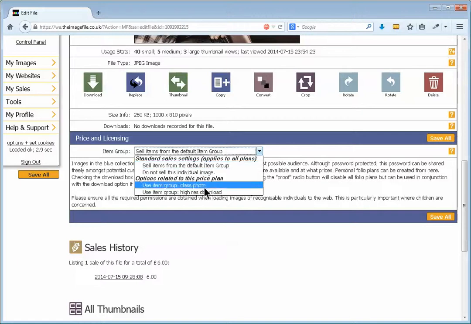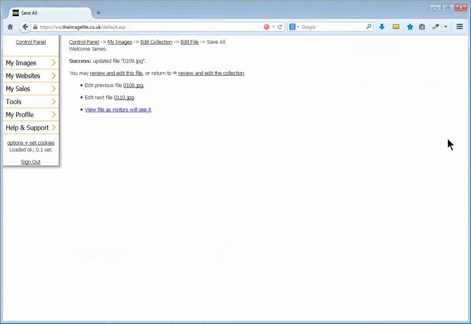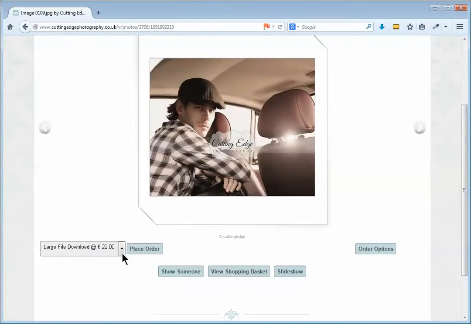So if we choose that item group high res download, which is the one that we just made, click on save all, then when the customer is viewing these files, so if we view the file as a visitor sees it, they will only get that option that was in that item group. And you can see here that we can only buy the large file download.